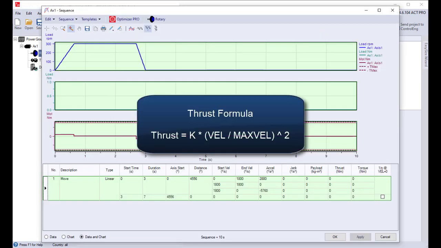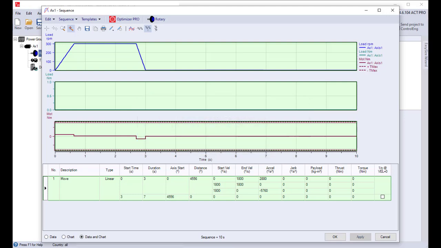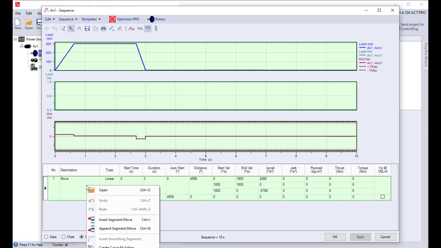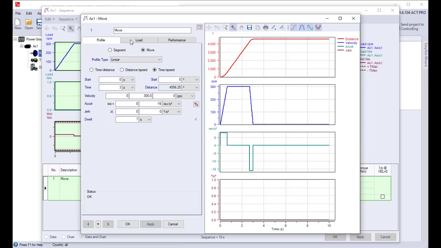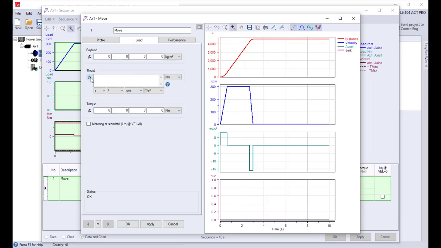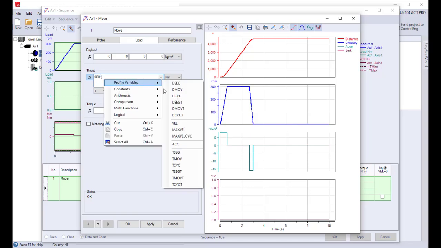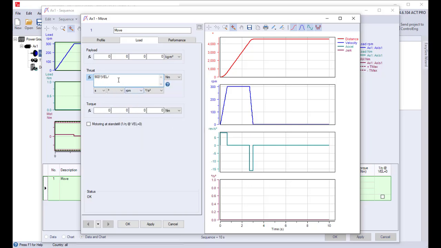Now let's use the thrust formula feature in the same application. We can create the same load profile, but much more elegantly specifying the thrust formula directly in SERVOsoft. Here's the sequence showing the velocity in the top chart, thrust load in the middle chart, and the motor torque in the bottom chart. Currently there is no thrust load, so I simply open the move and enter the thrust formula. Note that I can right-click to get a list of profile variables, math functions, etc. that can be used in the load formula.